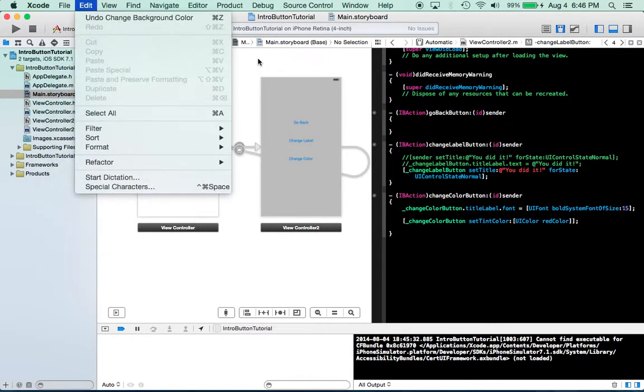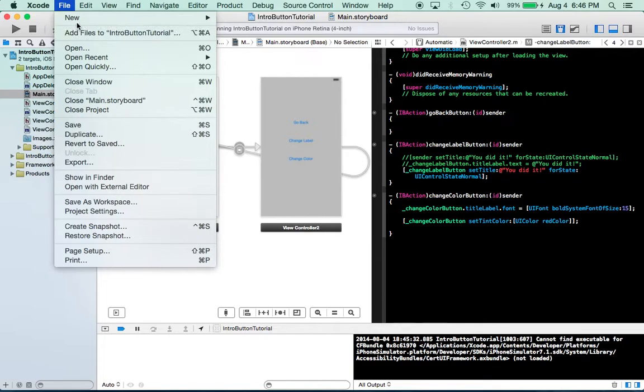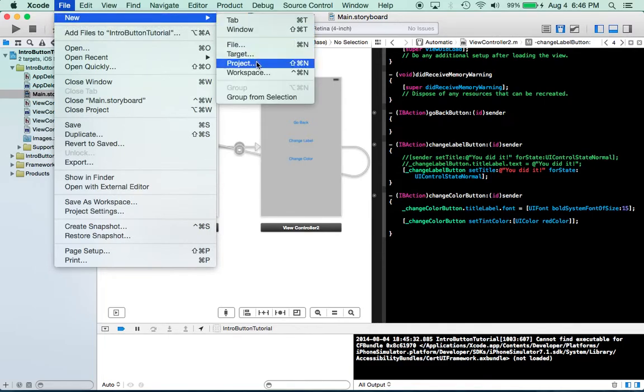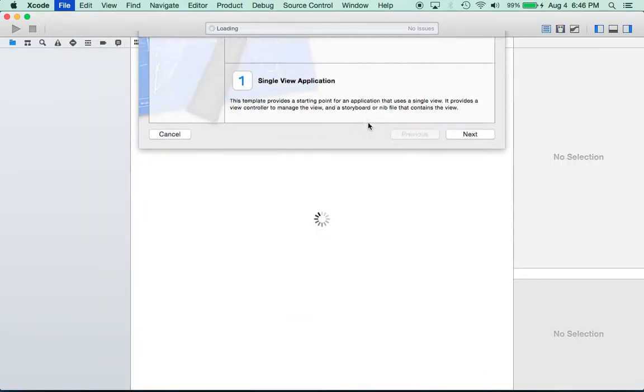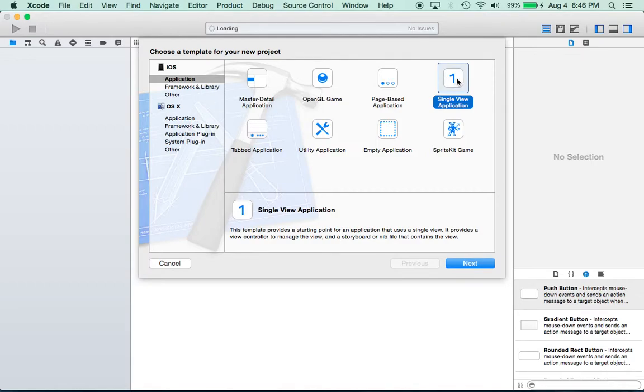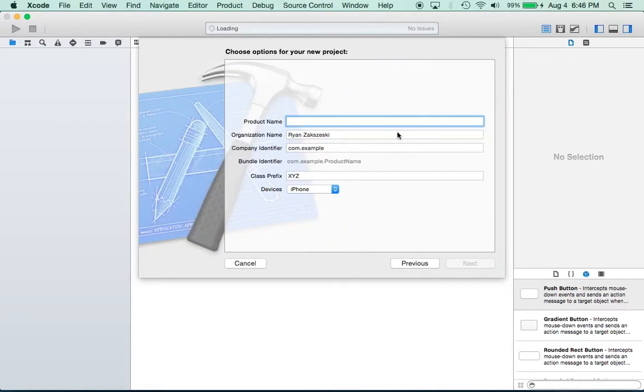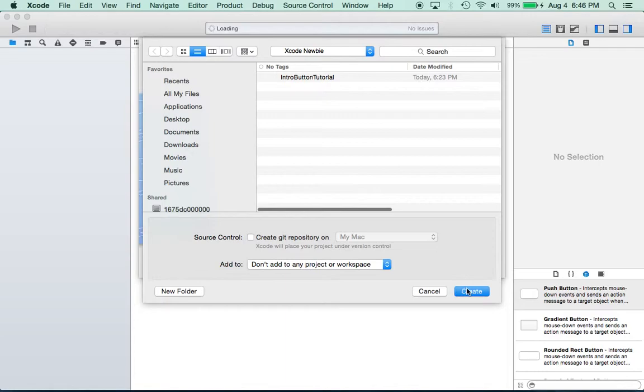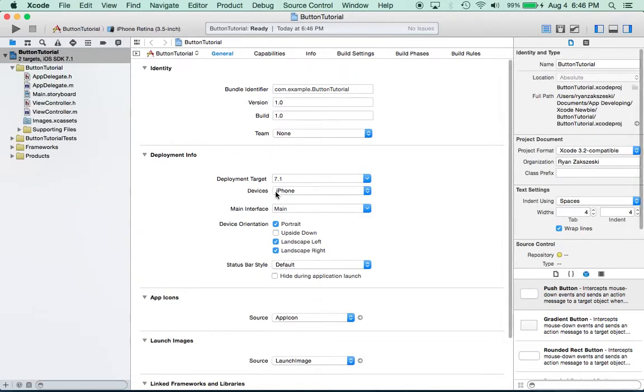I'll just create a new file. You can see I'm running it here, so we're going to pretty much do the same exact thing. So new project, this is a single view application. Call it button tutorial, and we're going to make it just for iPhone, not mess around with iPad or make it universal. So simple there. Put it in that folder.